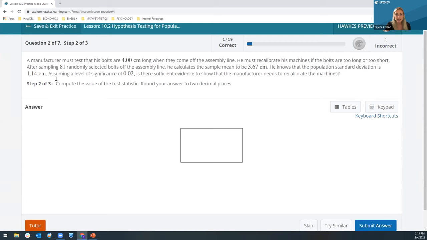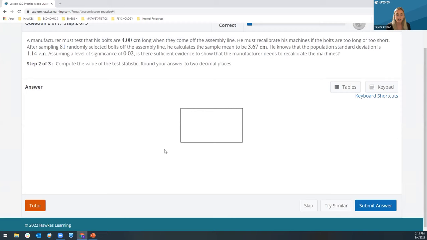So let's say that I get to this part, compute the value of the test statistic. Oftentimes, if a student initially reads a question, at first, you know, maybe they don't exactly know what to do. They're not familiar with what it's asking. That first step is really just the hardest part.